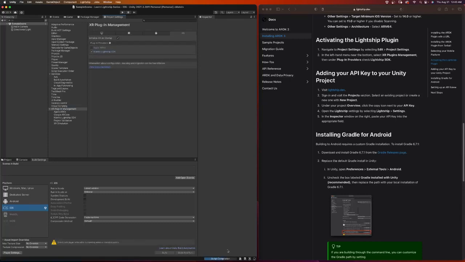You can see it's compiling, it's adding in all the functionality to use AR Foundation with the enhancements of Lightship, the icing on the cake. Super, super powerful. Next step, adding your API key to the Unity project.